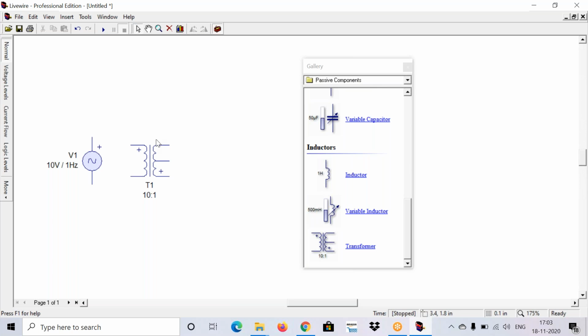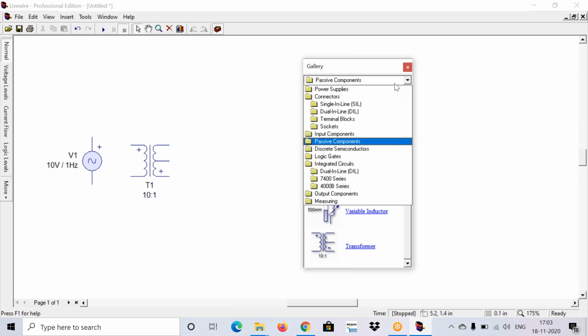We need to convert the AC voltage to DC voltage. What is the component that is used for converting the voltage? Guys, can anyone tell me what is the component used for converting the voltage? Okay, very good, Mr. Lakshmi Narayana. Rectifiers, right? Rectifiers are used for converting the AC to DC.